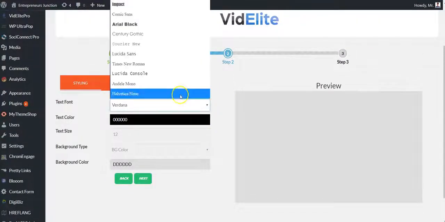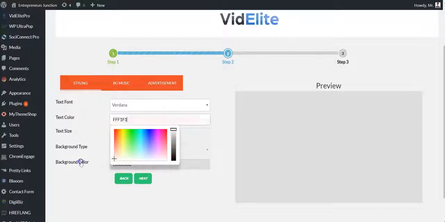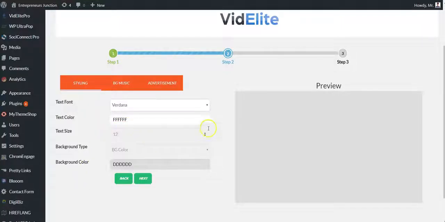Now this is the font that will appear over your images or your text, or your color. Sorry, you can define the text color here as well. You can define the font size. Let's say I'm gonna make it 22.